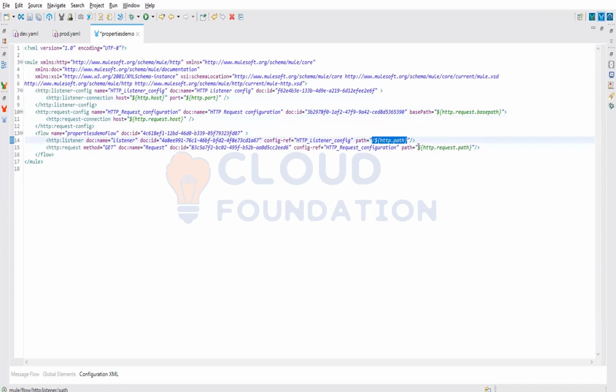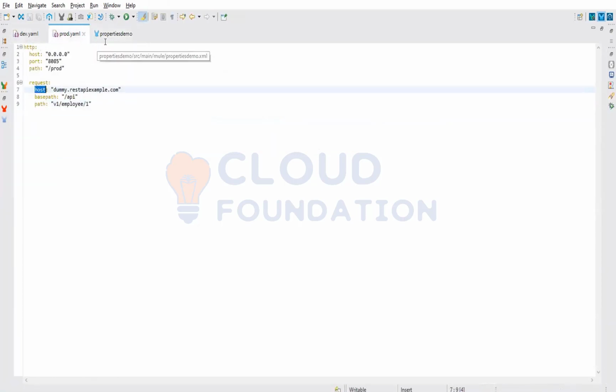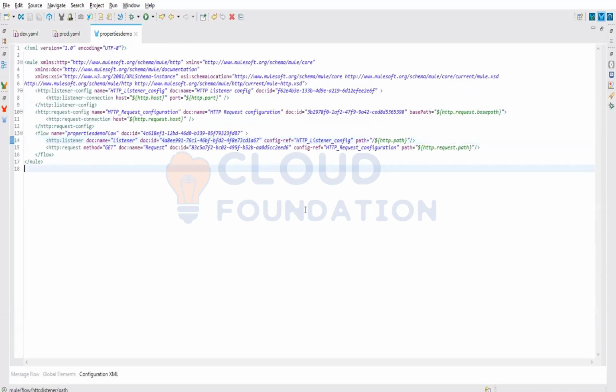So there is no environment-specific configuration. Everything I refer from a property file. Okay. Now, even though you have two different files, there's nothing here that shows you where the file path is. Correct.